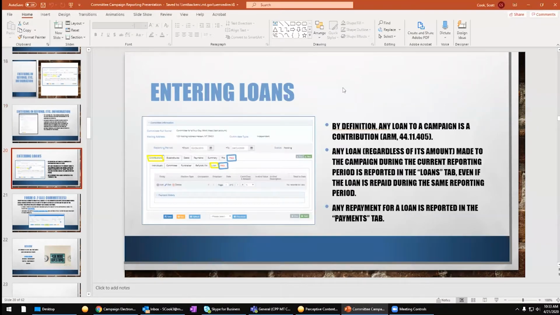And then the last type of contribution we have is loans. So by definition, any loan is a contribution. So you need to report it if you're receiving a loan because it does count as a contribution to the committee. Any loan, regardless of amount, does need to be reported in the loans tab. It has its own specific tab. Right here, the loans tab. Just like any other contribution, you click the add option, which pulls up a page where you put in the date, the amounts, the source of the loan, all of that stuff. Submit and save that.